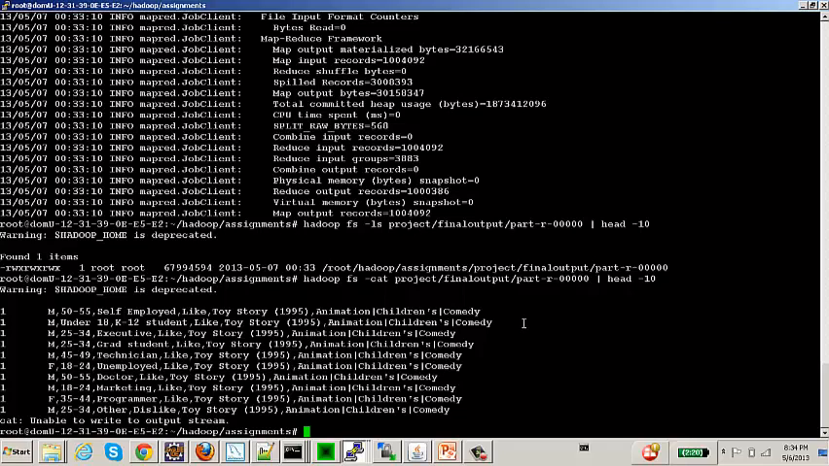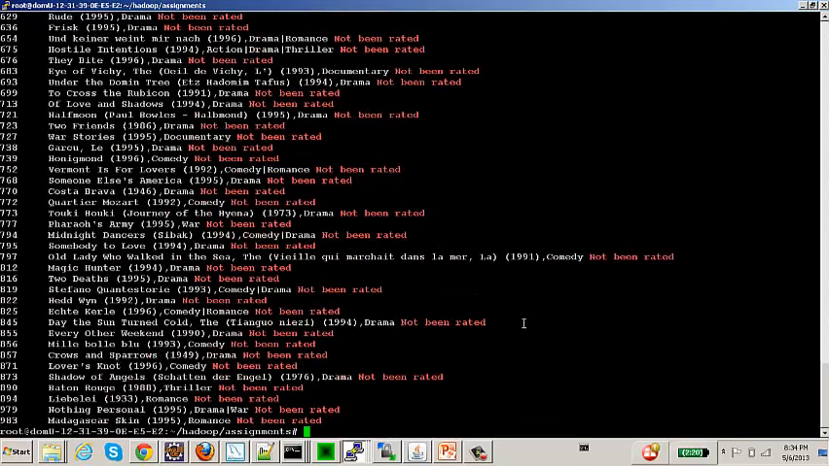Now to show you the outer join example, let's grep for not being rated. That will actually show, yeah, see there it is. So these are pulled out from the movies even though they do not have a matching key in the ratings data, in the ratings input. So this is how it looks. Yep, so that's about it.